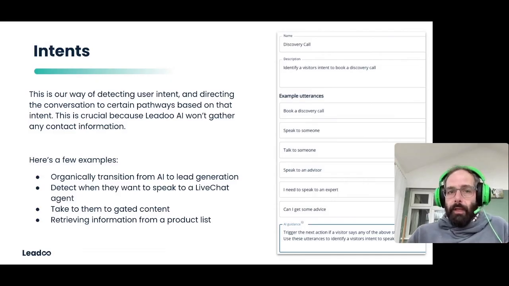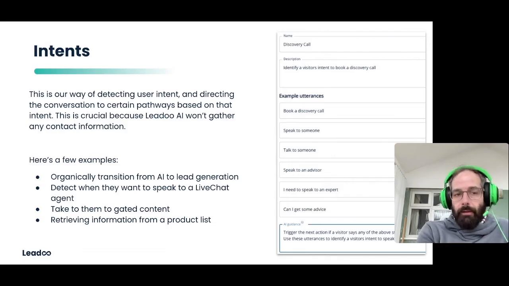And by putting those in, the AI will pick that up and take them out of AI and go down a different path. Then it's just about making sure that we've got a bit of guidance in there so that it knows what the purpose of this is, and when it should trigger those people off into a different pathway.